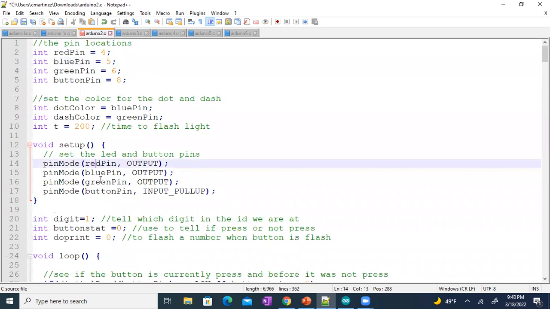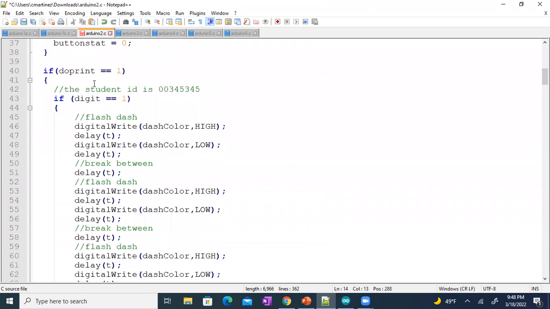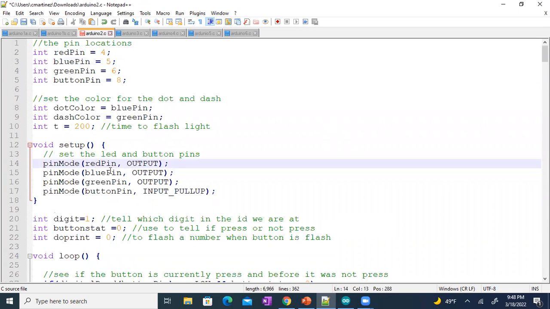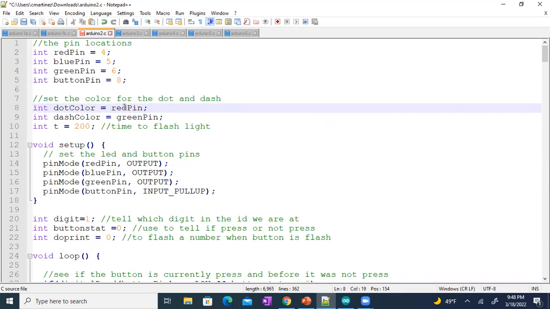If we were to look at this code, it's pretty much the same code. But the other thing I did was I said, we're going to start with blue being the dot, green being the dash. But what if I want to change it later to be red? Well, I'm going to have those be variables. So if I wanted blue to be red, it's a very quick change. I just change this from the blue pin to the red pin.